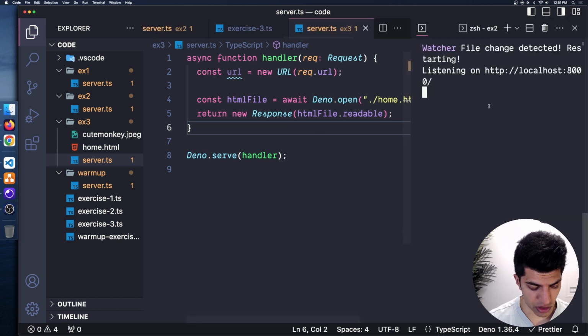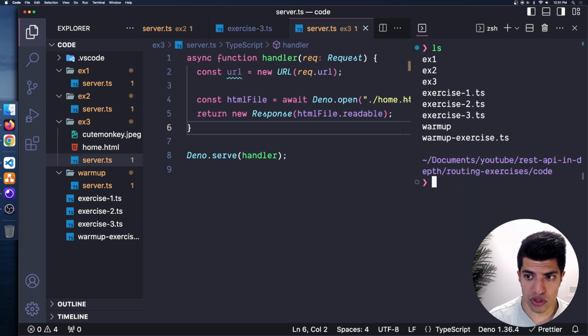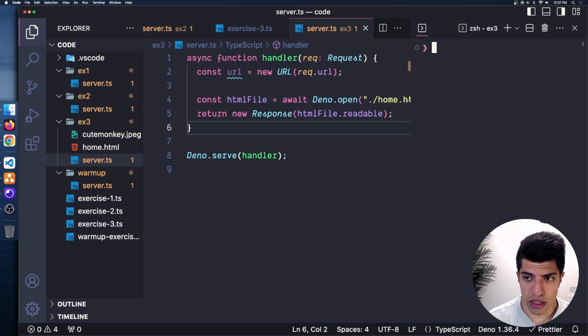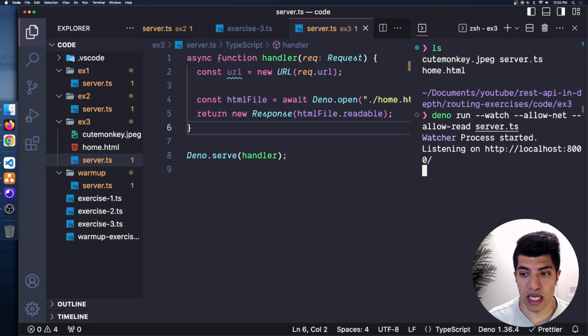I'll go over to my terminal here. I'll close my previous one. I'll go up a folder, make sure I can go to ex3 and make sure I have all my files in there. There I have all my files in my ex3, and I'll do deno run --watch --allow-net. And in this case, I also need an allow-read, so Deno can actually read files from the file system, because that is a permission we have to give it. And I will give it the name server.ts. And once I do that, I should have my localhost 8000 already set up.